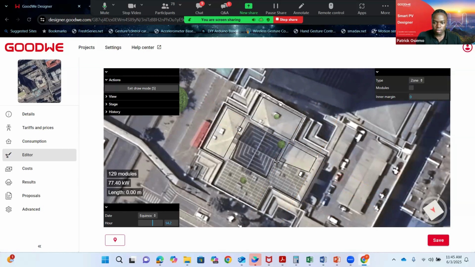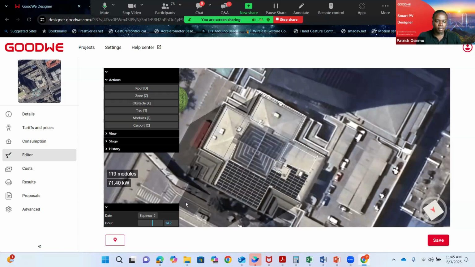$77. Just another bit. Yeah, the 50 kilowatt can do maximum 75. So 71 is just about right. Escape. So we have enough for one inverter. So you click save.